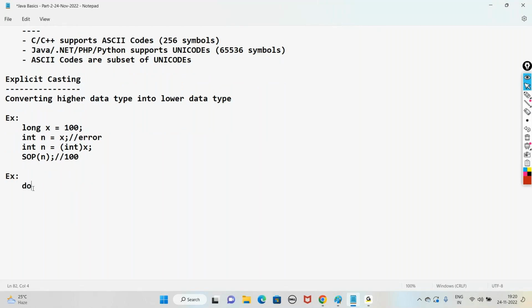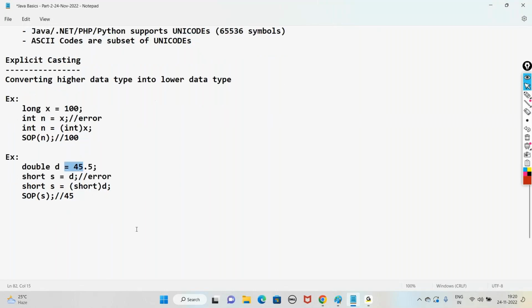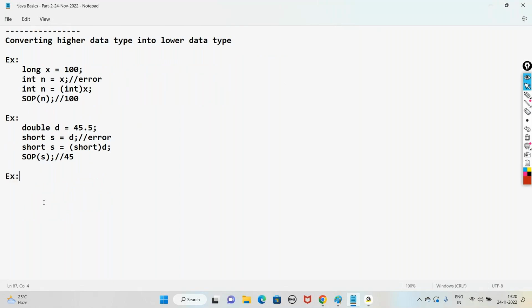If you take double d equal to 45.5 and you want to convert it into short, it goes with an error. Then how to convert now? Short s equal to, in parentheses say short and then d. If you print the value of s, it is only 45. It takes only the integer part. The fraction part is ignored. Take integer n equal to 65 and if you try to convert into character, it goes with an error. How to convert? Character c equal to, in parentheses say char and then n. Now the value of c will be capital A.